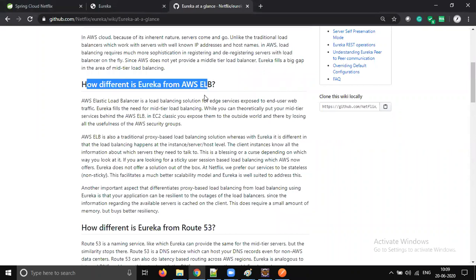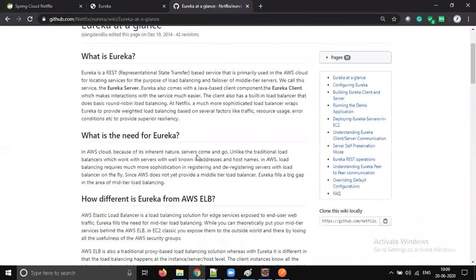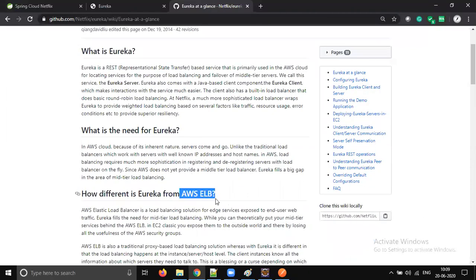How different is Eureka from AWS ELB, the Elastic Load Balancer? ELB is nothing but Elastic Load Balancer, and there is a particular concept called Route 53. This is going to take care of configuring that load balancer, the hardware load balancer, DNS server, and everything on AWS. But this blog is with respect to only AWS. I don't know why they didn't mention anything about GKE and Azure. When you go to Azure and GKE, this naming convention will change a little bit. So just go through this.